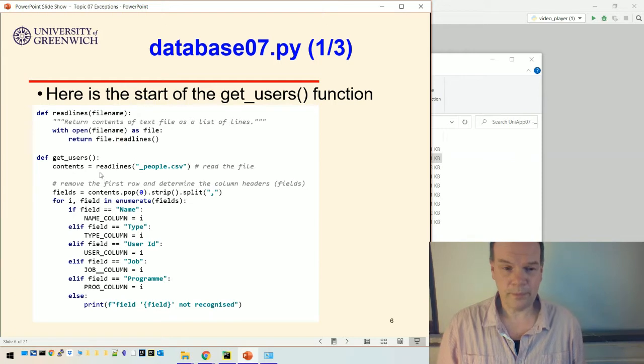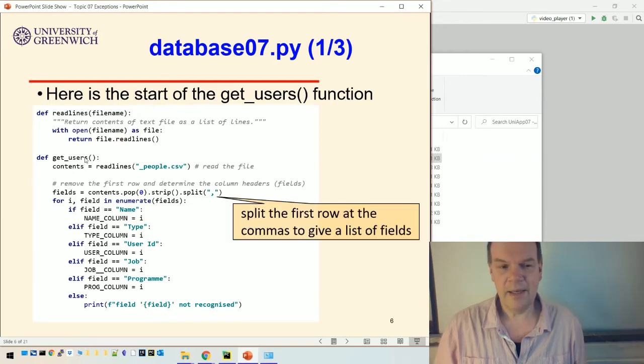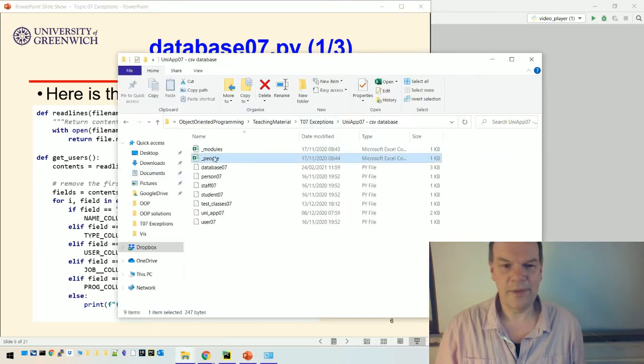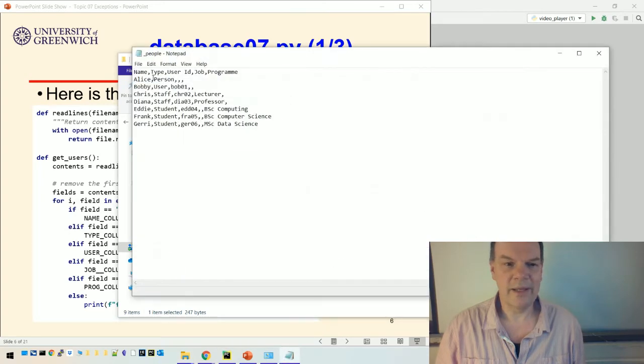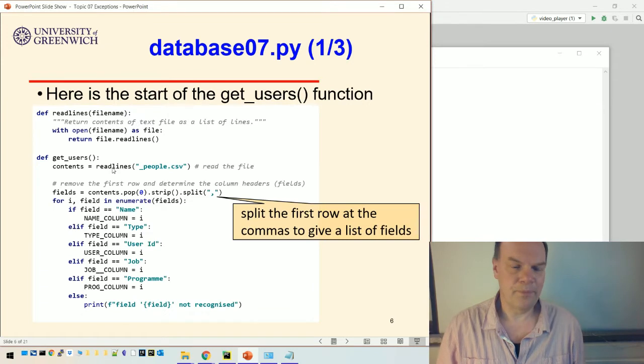All that does is opens the file and reads every line in as a separate string in a list. Okay, and then to find out what the headers are, so if you remember the first row of this file has column headers, name, type, user. To find out what they are, the list of contents is taken, and the first row of that list is popped from the list. So pop means you just remove it from the list.